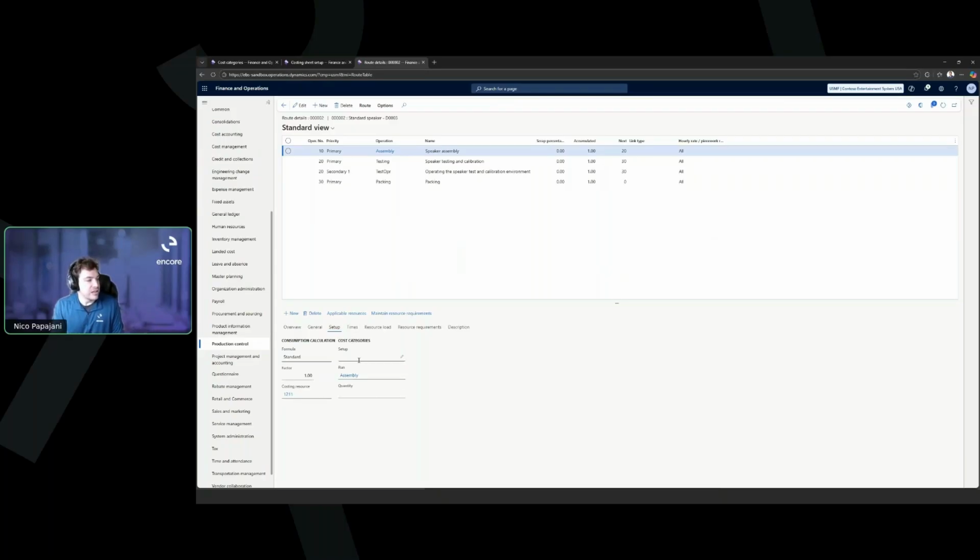But as far as defining them on each operation step, you can have a different cost category for any kind of setup time that's consumed, any kind of run time for the operation that's consumed, any kind of quality checks that are done on whatever is generated on that route operation step.